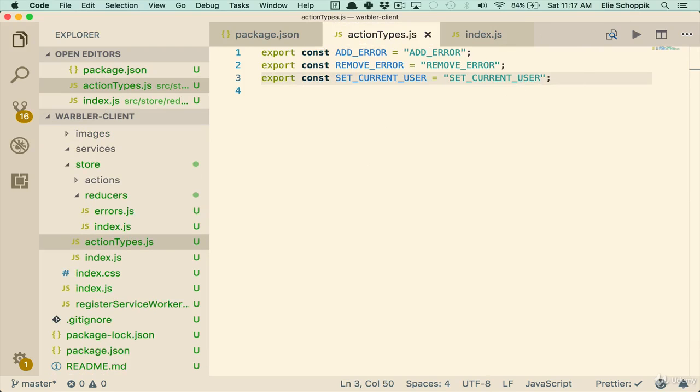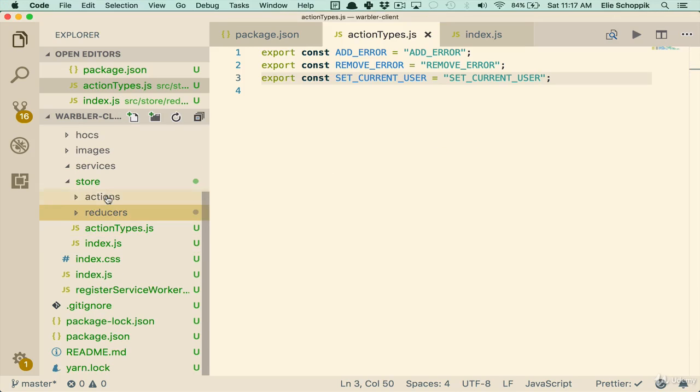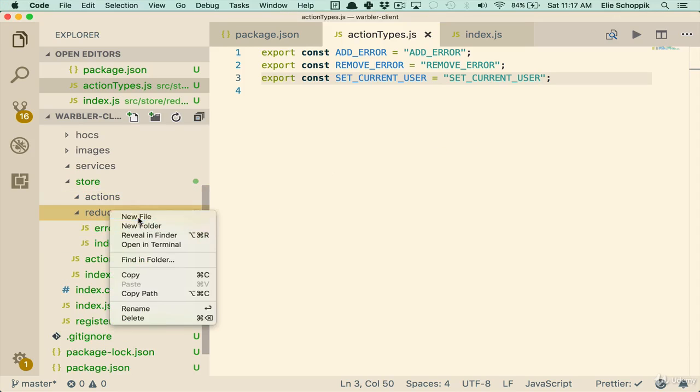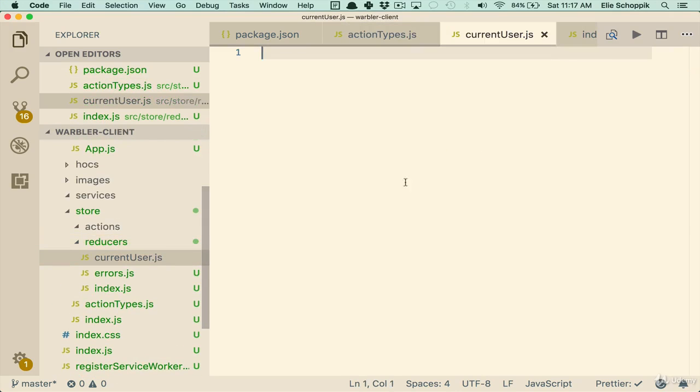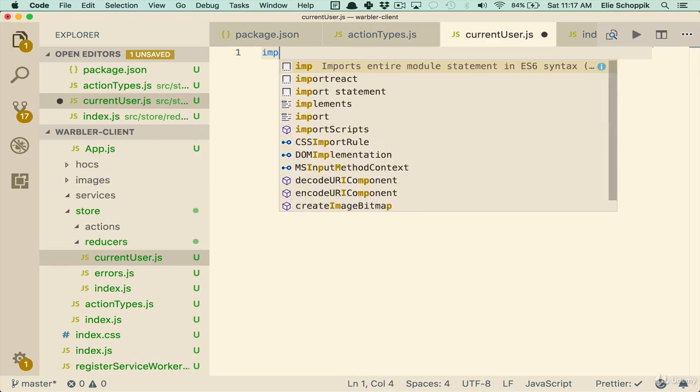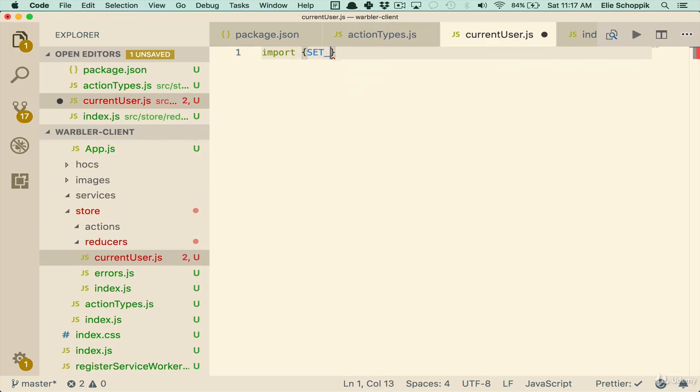What we also want to start thinking about is a currentUser. So inside of our reducers, we're going to make a new file called currentUser.js. And we're first going to import our action type of setCurrentUser. And we'll bring that in from action types.